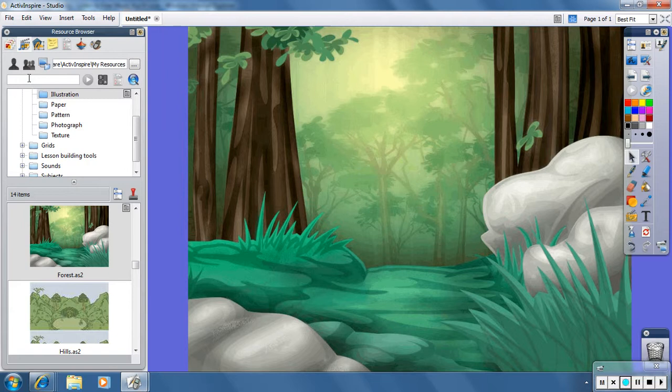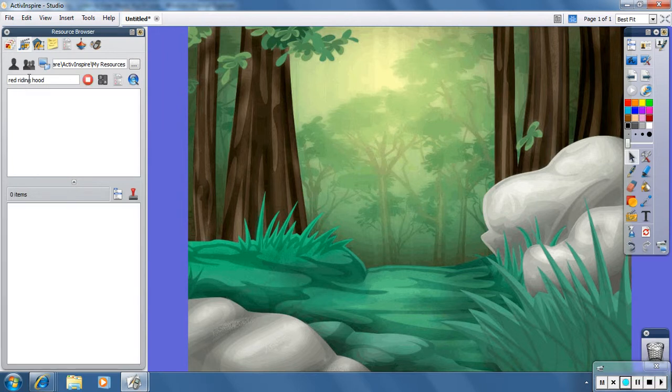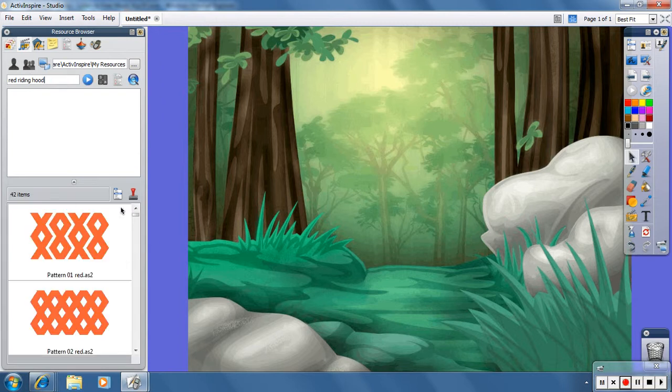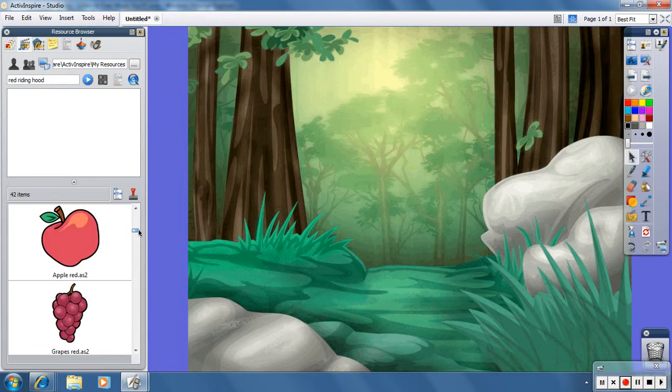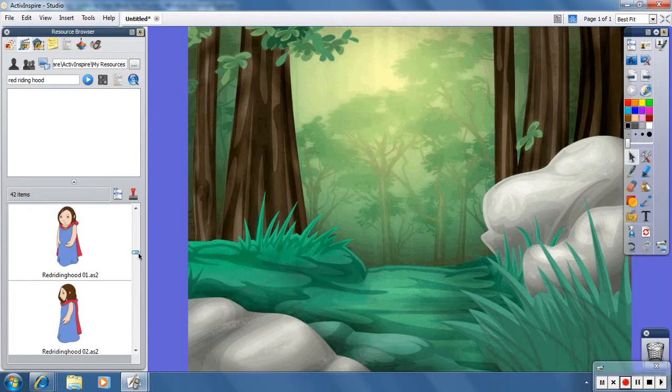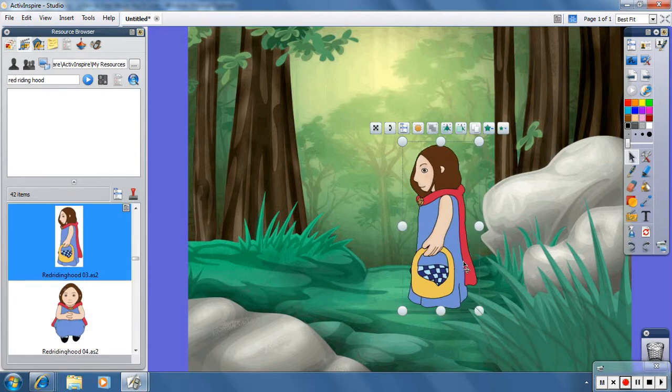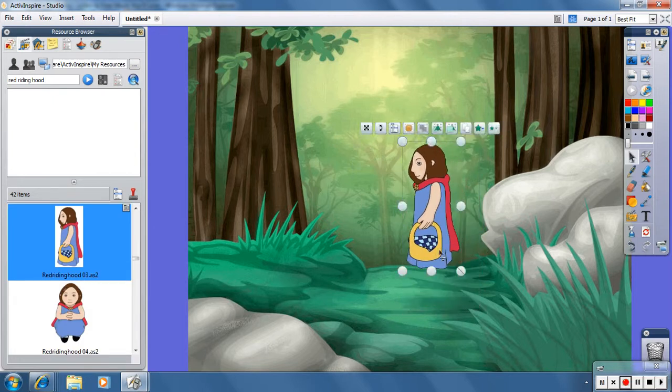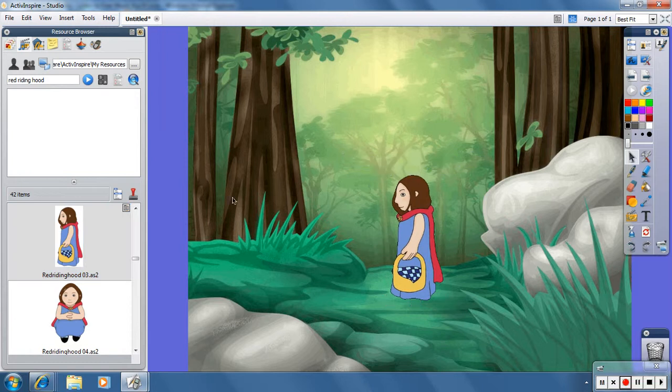And then maybe I need some characters. We could look and see if Red Riding Hood is even an option already in our resources. And it's showing us some red patterns. There's a squirrel. Oh, we do have a Red Riding Hood of sorts. So if that's one that you wanted to drag in, you could put her in and maybe resize her a little bit.